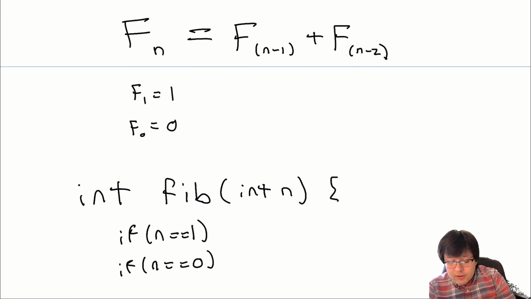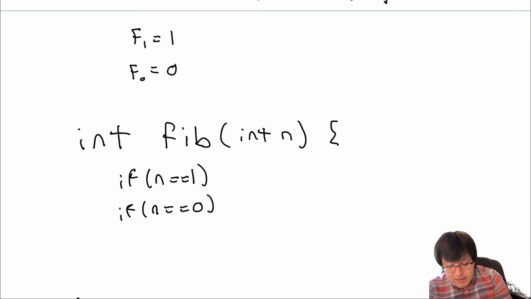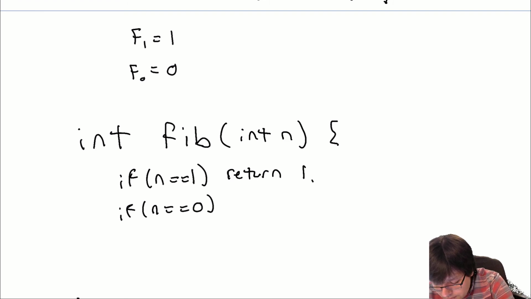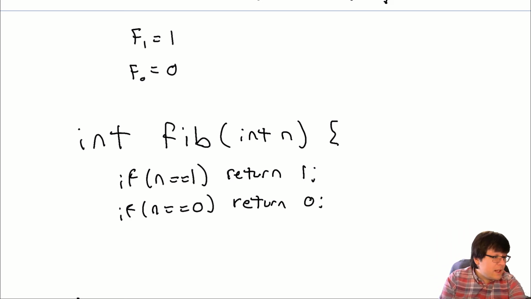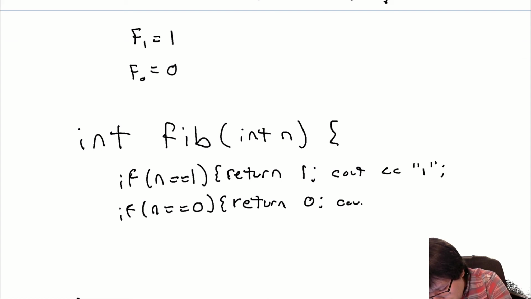Why is that? Because look at how we wrote this. We said f1 is equal to 1, f0 is equal to 0. So it makes sense. It matches line by line from the math to the code. So in both of these cases, we are just going to return 1 or return 0, depending on which one it is. If we also want to see out things, then we can add that to this as well. cout 1 and cout 0. Okay?